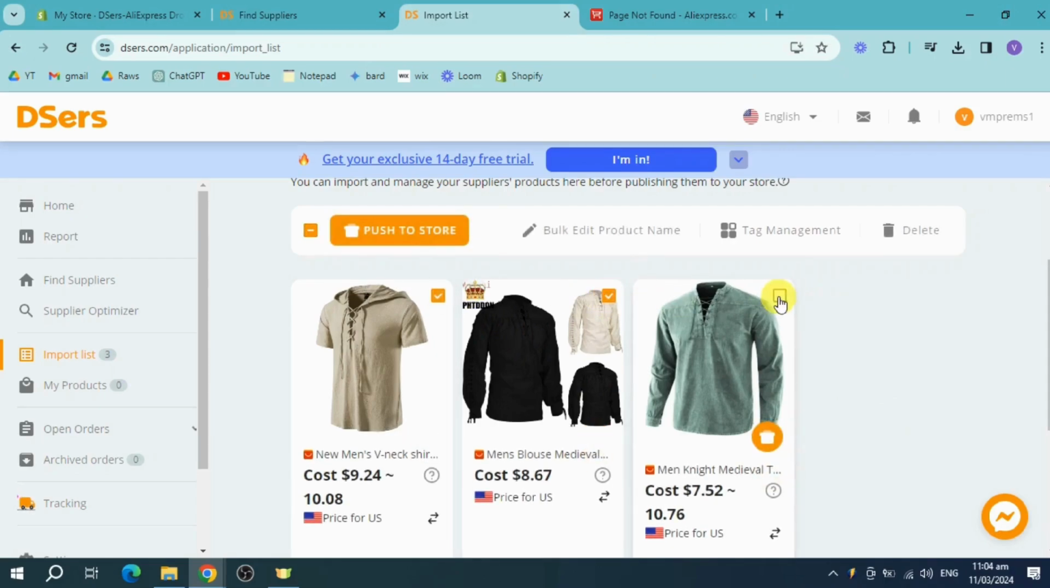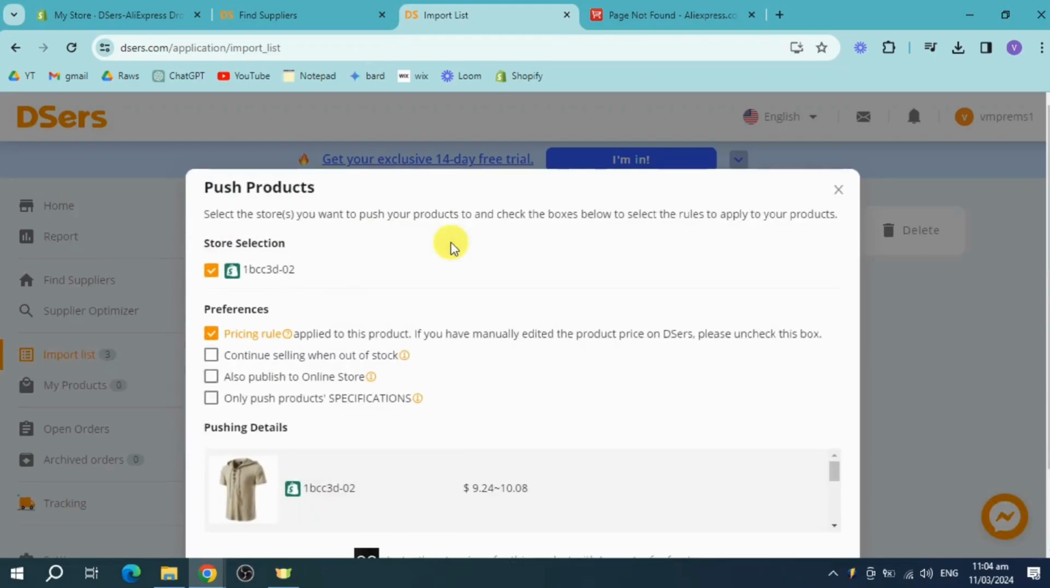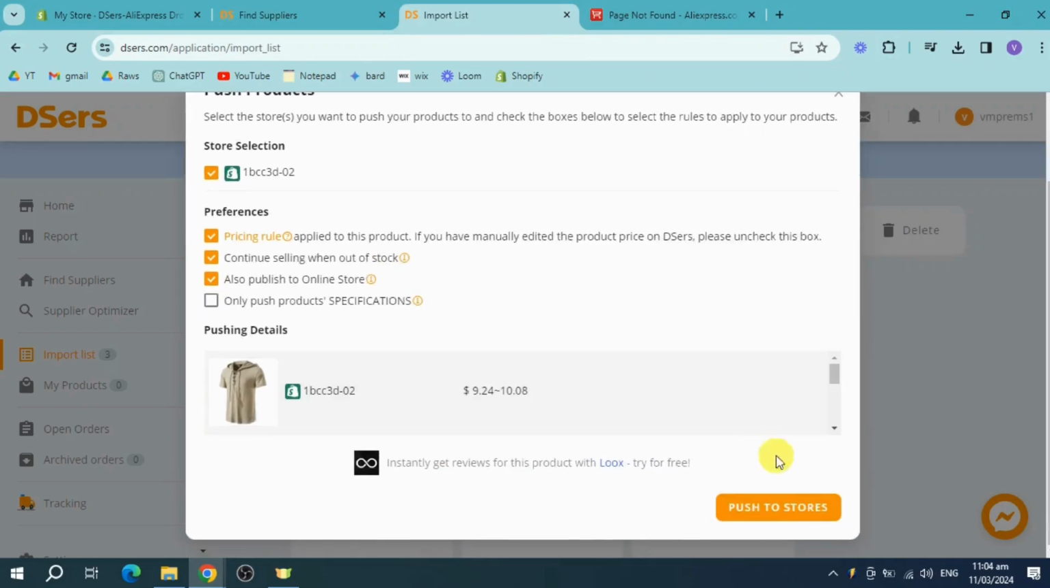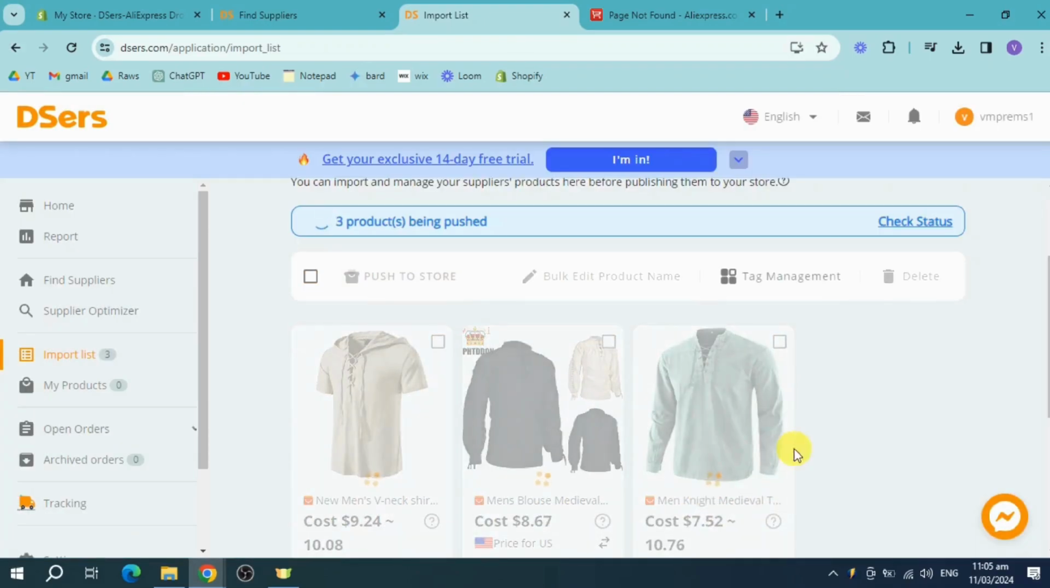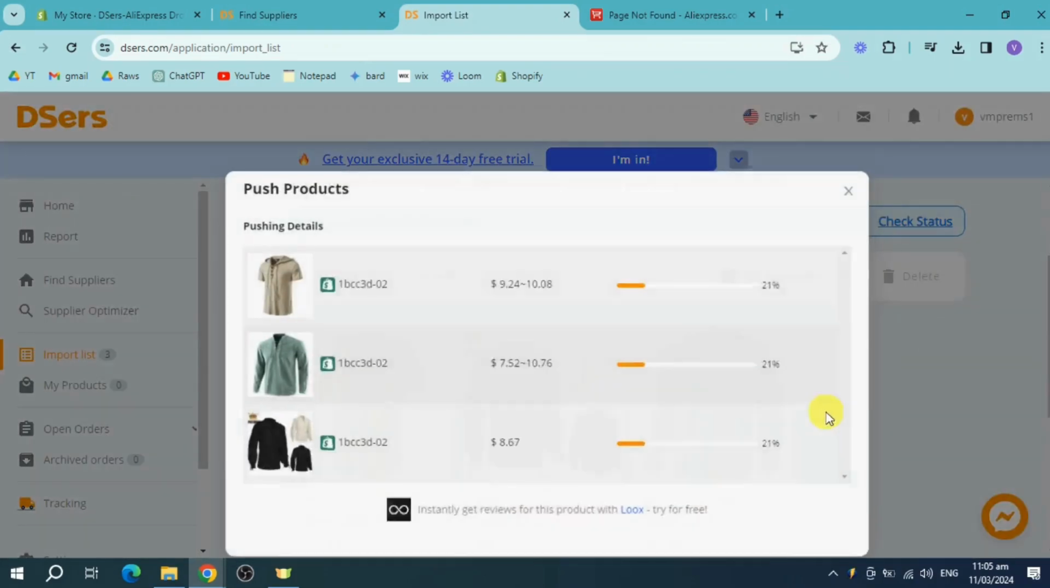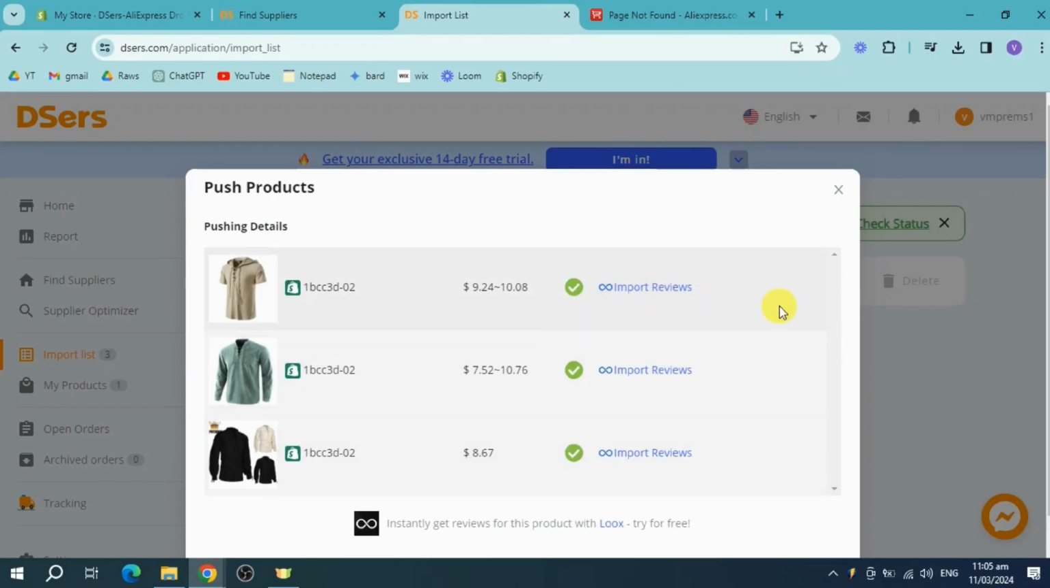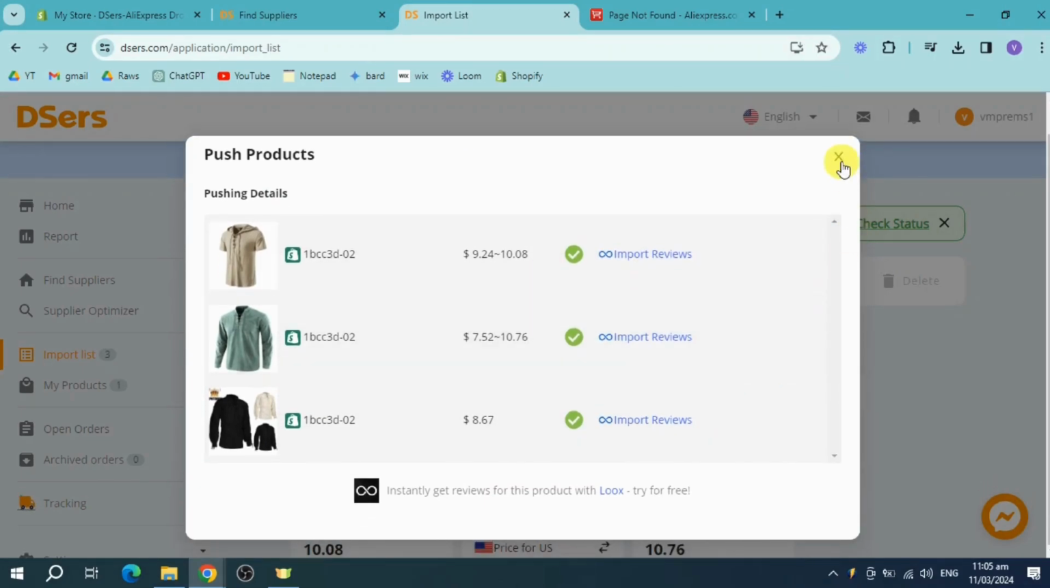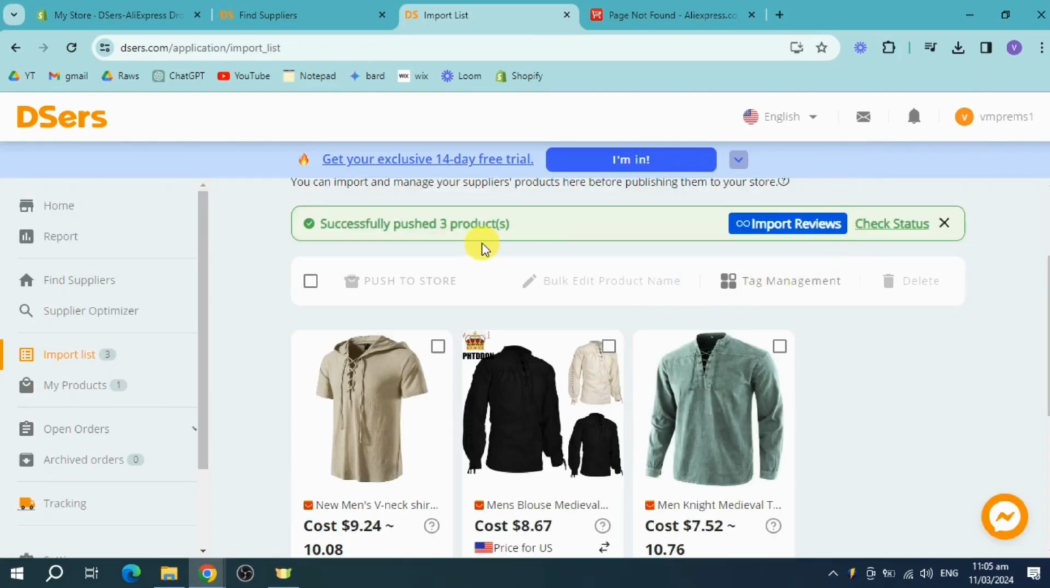Then I click on this push to store. And in here, I have this store selection, which is my Shopify store. And continue selling when out of stock. And publish this to our store right here. So click on push to stores right here. And then this will load and 3 products will be pushed to our Shopify. In here, you can click on this check status right here in order to see. And as you can see, the import reviews is ongoing. So let's close this. And as you can see, it has successfully imported those 3 products.